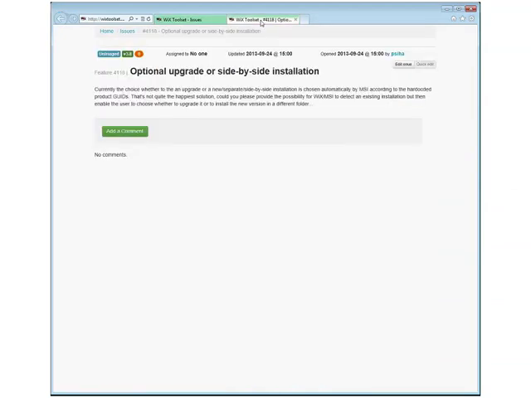Optional upgrade or side-by-side installation. Currently the choice to upgrade or install a new separate product is chosen automatically by MSI according to the hard-coded product codes. The upgrade, it's not quite the happiest solution. You could provide possibility to detect an existing version, but when they enable the user choice in new, right. So this is about disabling, remove existing products and that kind of stuff. I suspect it's, boy, wouldn't it be cool if the UI said, you have version 1, this is version 2, do you want to keep version 1 around, kind of like Office has done for ages.